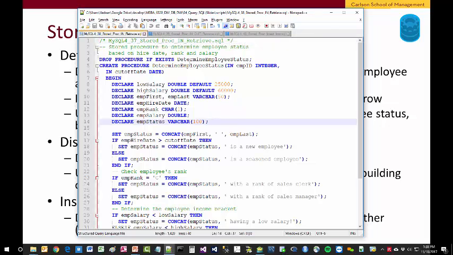So we'll start with determining employee status based on the employee ID passed to this procedure, as well as the cutoff date for determining whether an employee is new or seasoned. Some of the variables that were declared include low and high salary from the previous example. Those are the salary cutoff brackets. Employee status is going to compile all the information into one large string, as well as some intermediate variables that will hold, for the given employee ID, his or her first and last name, hire date, rank, and salary.